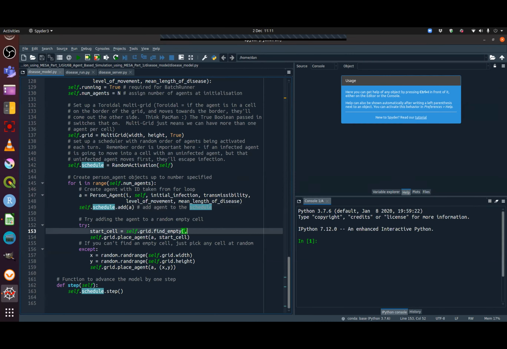So I'm going to find an empty cell, and I'll make that the start cell, and then I'll tell it, using the place agent method of the grid, which needs two things to be passed to it: the agent that you want to place and where you want to place them. So here I'll say it's this agent that I've just created up here, agent A, and the start cell is whatever one I found randomly here that was empty.